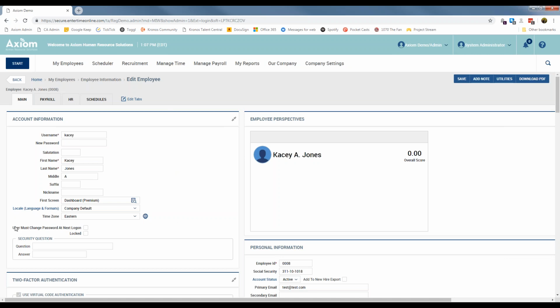Underneath that, we have a couple of boxes here. We have user must change password at next login. That kind of works in tandem with new password. You can actually assign the employee a new password. If they forget what theirs is and they haven't reset it themselves, you can change it for them. Now, if you do change that for them, just remember that the new password you enter for them right here has to follow the same guidelines as if they were to create a password themselves.